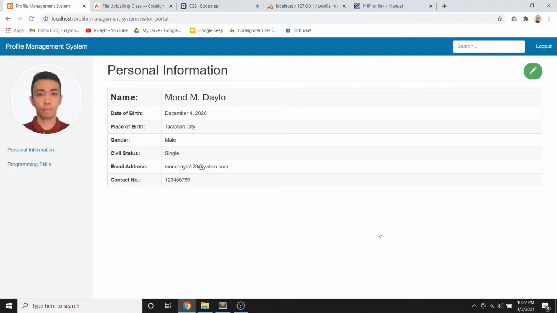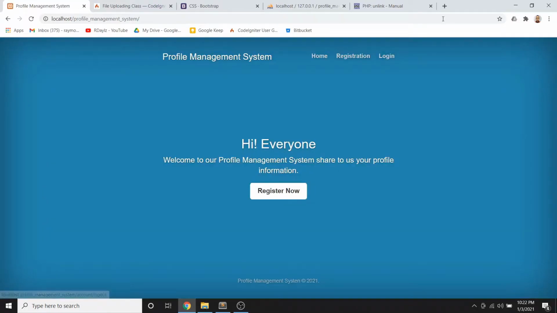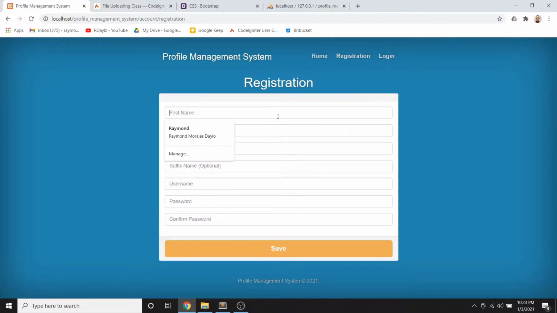So now we're going to manage the admin account. Before we dig into the code of making an admin, let's try to sign up muna for the visitor's profile account, because we're going to use it later on sa part ng admin. Let me start with natin si Ray. Middle name is Moore and last name is Dai.